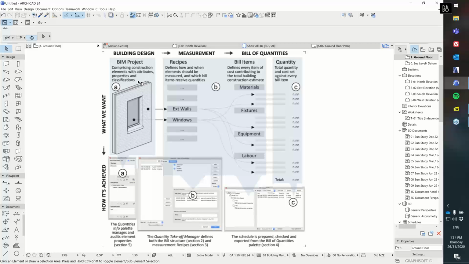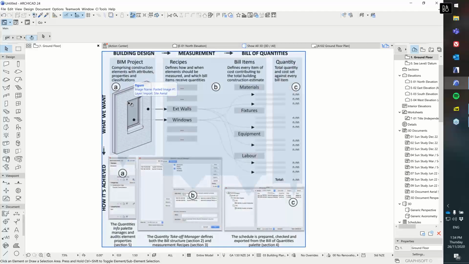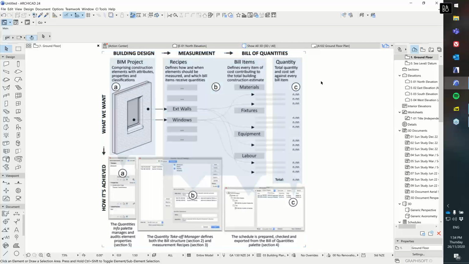You've got your building design, and that's the building that you already make in ArchiCAD. So this part of producing a bill of quantities you're already doing by creating your model in ArchiCAD. What we want to do is take that a step further and measure the elements in your building design or your BIM project that you've drawn up already. You can already do this using a variety of methods inside ArchiCAD. You can dimension things, obviously, you can run schedules and that sort of thing.